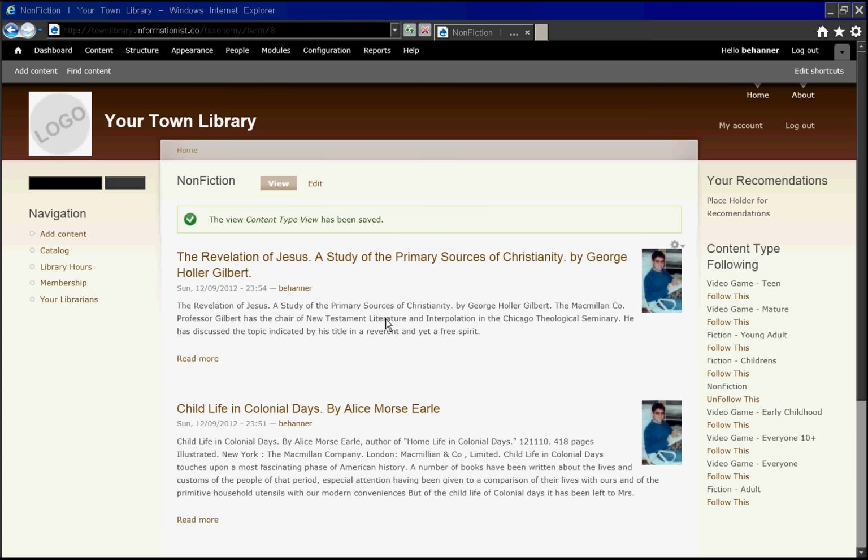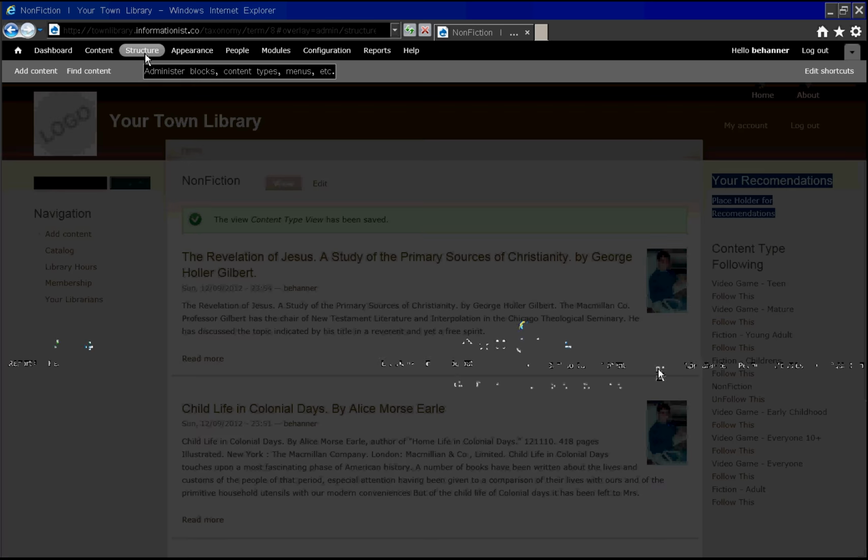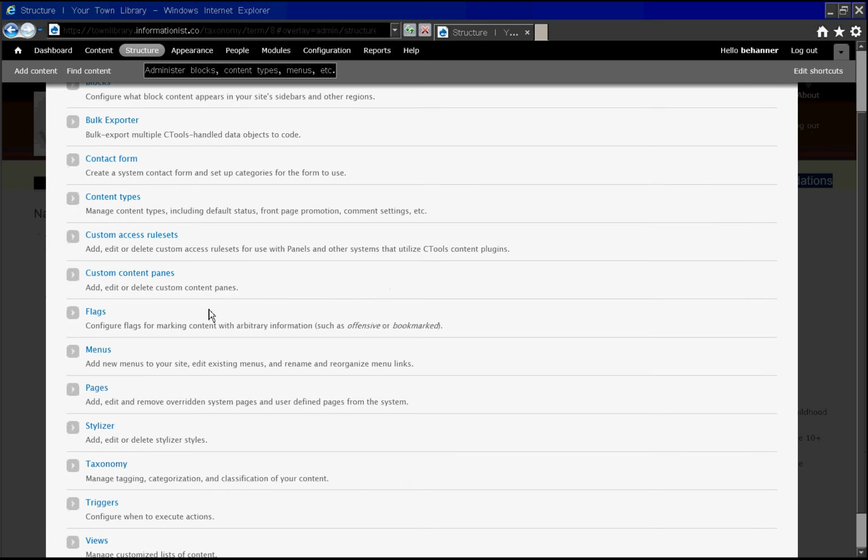Okay, so now what we actually want to do with the flags for the content type is create an individualized list of recommendations for people, so that on their home page it shows, over here where we put this placeholder, the recommendations and the link to the review. So we want to create a view, because that's what all this stuff is done in.